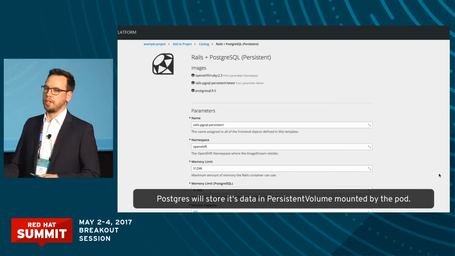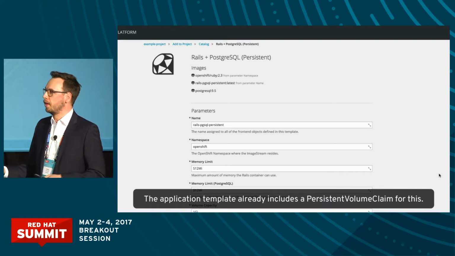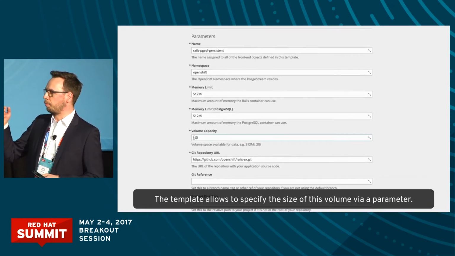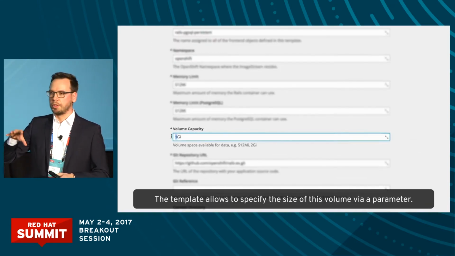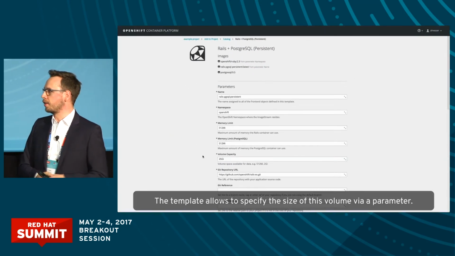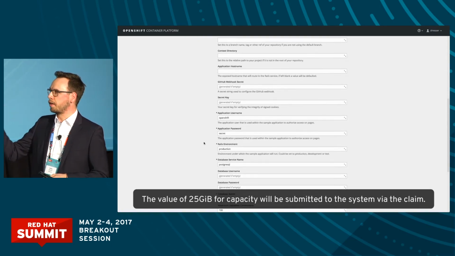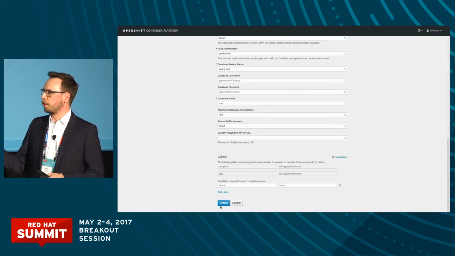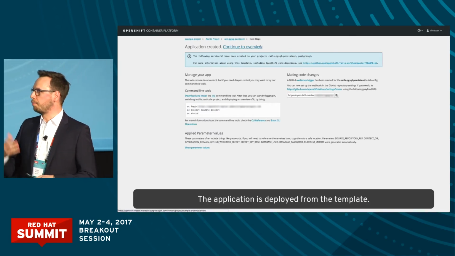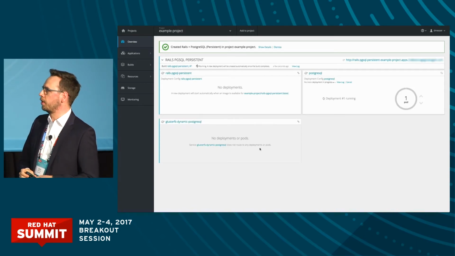And this Postgres database will use persistent storage to actually store the database files. So in the template here, you can essentially already influence that request and say how much capacity this storage for the database shall have. So 25 gig in this example. And once you are satisfied with all the defaults, you can kick off the app creation here. And this will create a two-pod application with the Postgres pod mounting the PV.